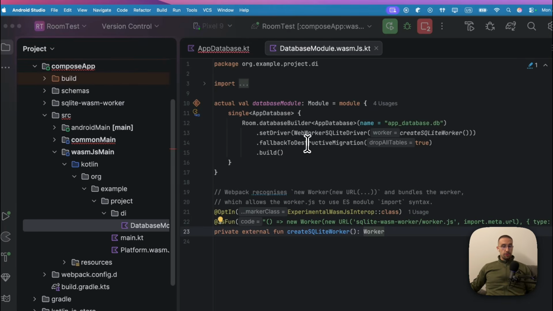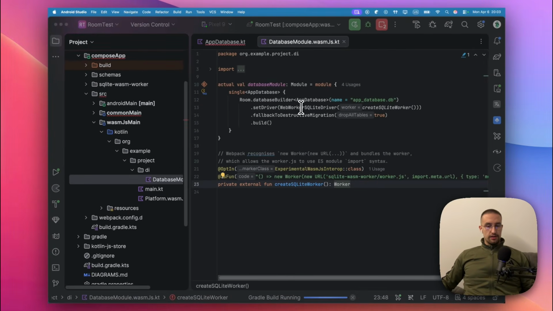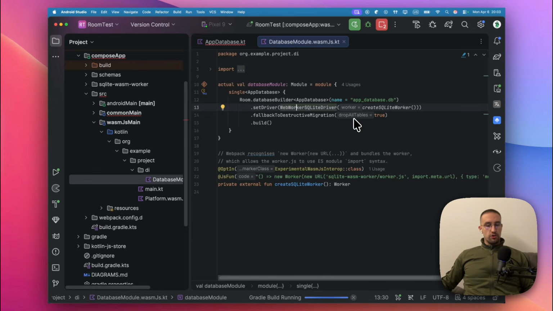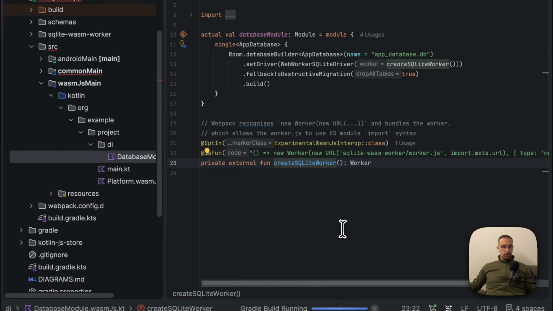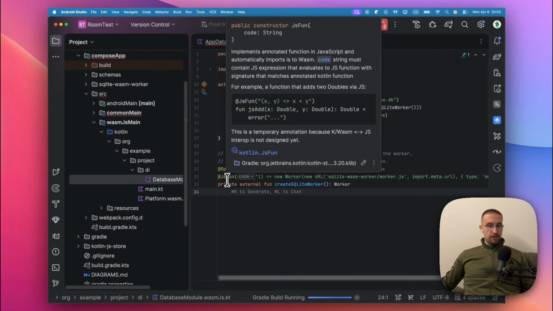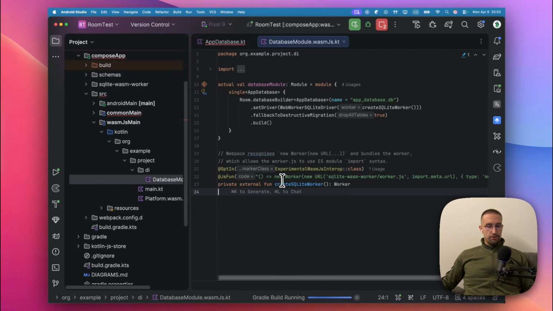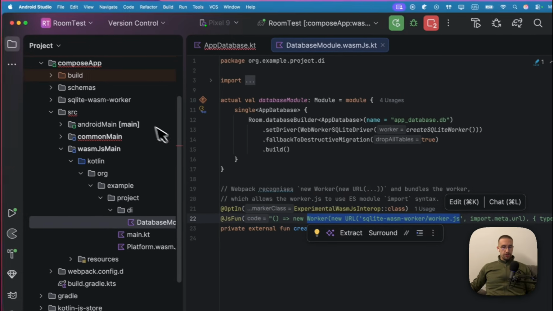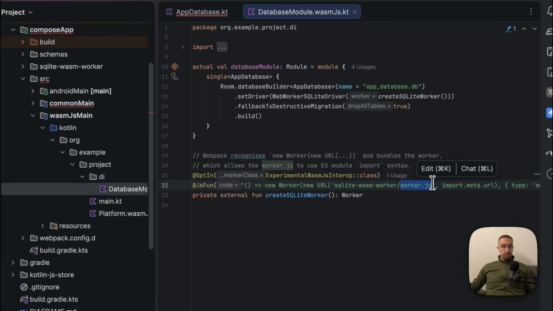Now, unlike the Android where we are using the bundled SQLite driver, here we're using the web worker SQL driver. And what's unique about it is that we need to pass our own SQLite worker, and that's actually a function which I have created right here and annotated with a JsFun annotation. This annotation practically implements annotated functions in JavaScript and automatically imports them to the Wasm. Now this JsFun right here provides the path of that worker, which is located in our project. And this worker.js needs to be created by ourselves.